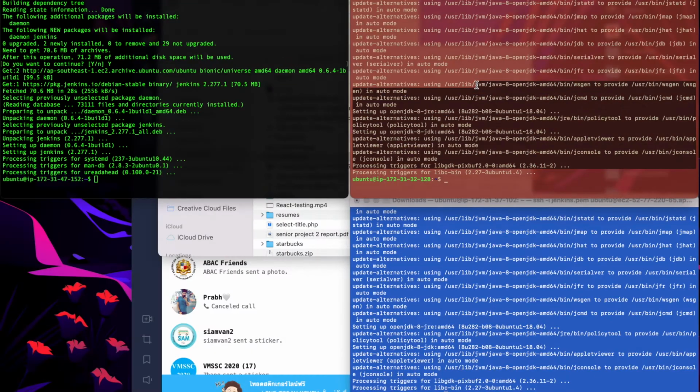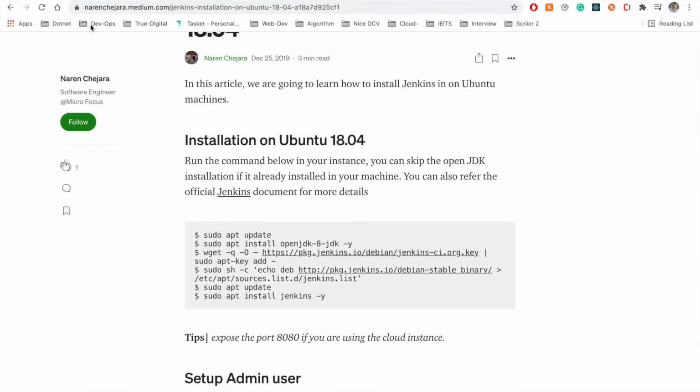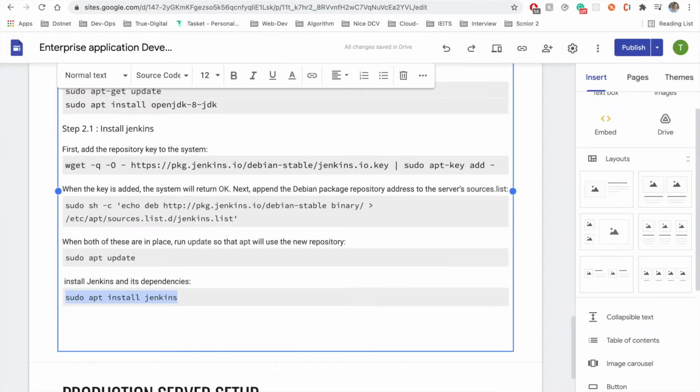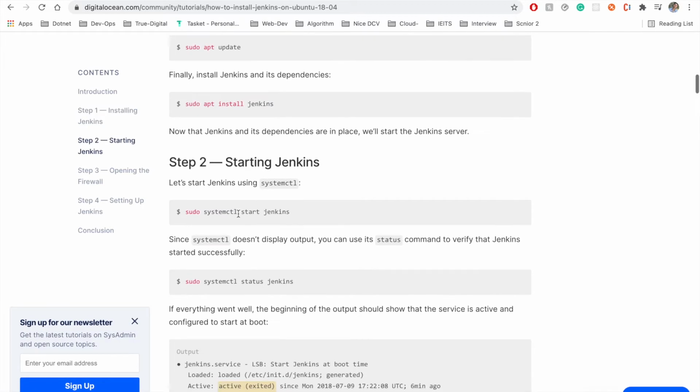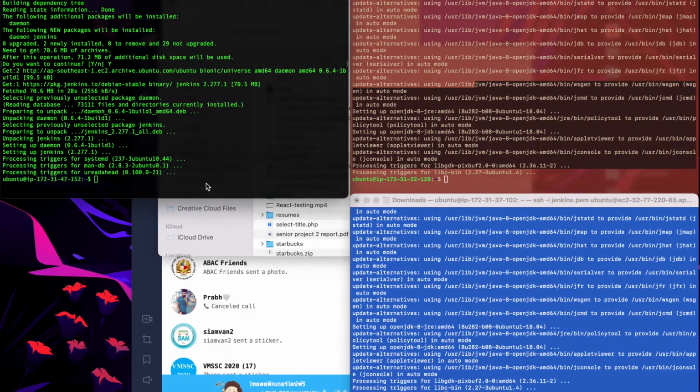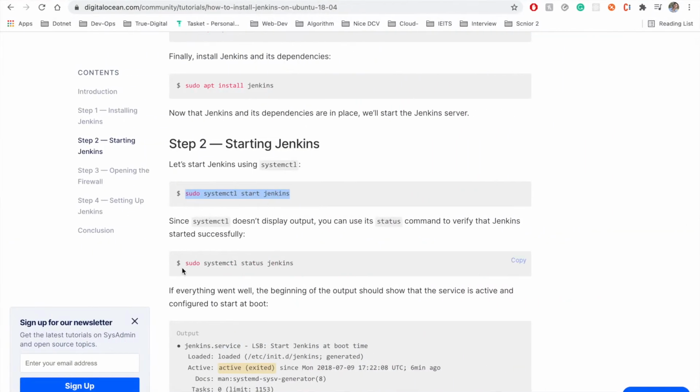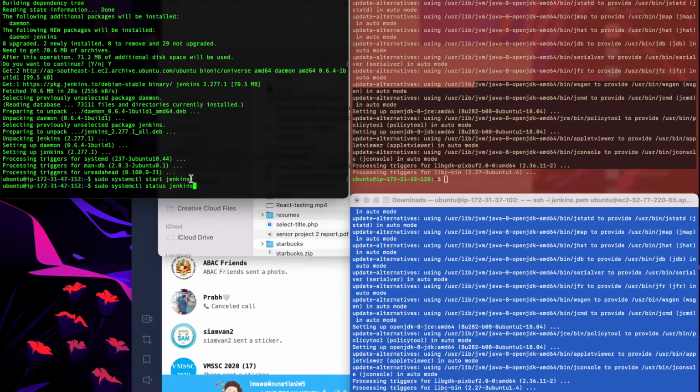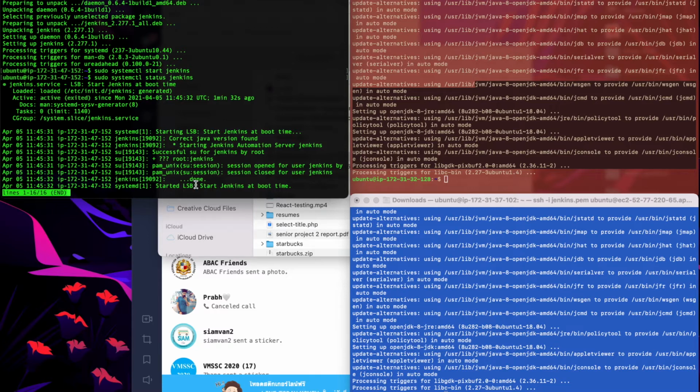Done installing Java everywhere, and we installed Jenkins in our Jenkins server. The next step would be to start the server. You can follow this one, so it says sudo systemctl start. We don't know what's going on, so we'll check the status here, and it says that it's working. It started at boot time, so that means it's working.